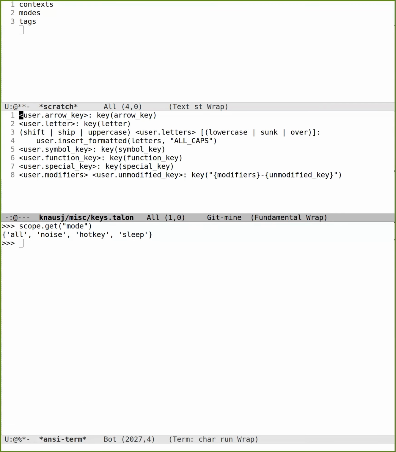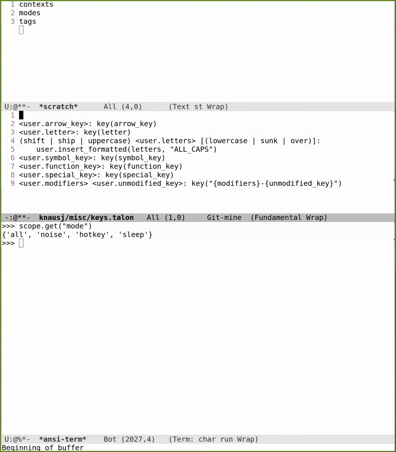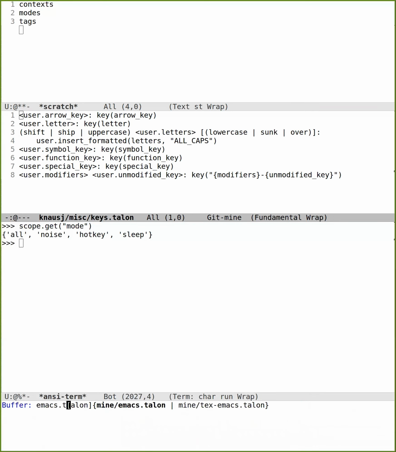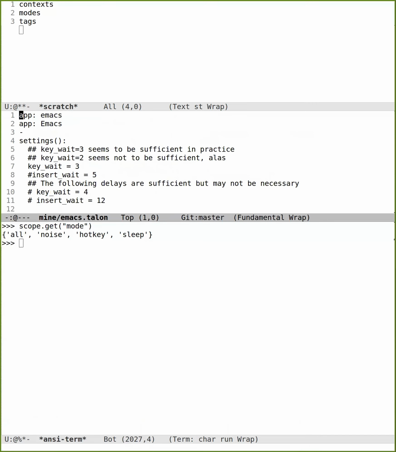Some Talon files will have nothing at the top before the dash, right? So this is keys.talon. What that means is it will be active in command mode. Some Talon files, let's look up here, this is my Emacs Talon file, and it's going to be active whenever the app is Emacs. So a context is just a name for the thing at the top of a Talon file.